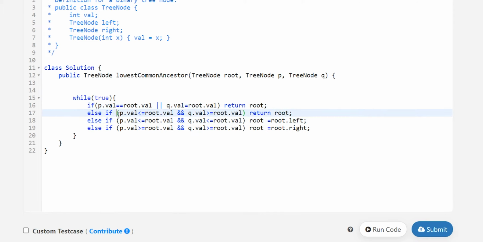And if we see that on one side, we are assuming P is the smaller value and Q is the bigger value, then P lies on the left side as it is smaller than the root val, and Q lies on the right side as it is bigger as compared to the root value. Then as they are diverging into two separate paths, left and right, there is no chance that there will be a common node after this node that we are currently looking at. So we'll return the root.